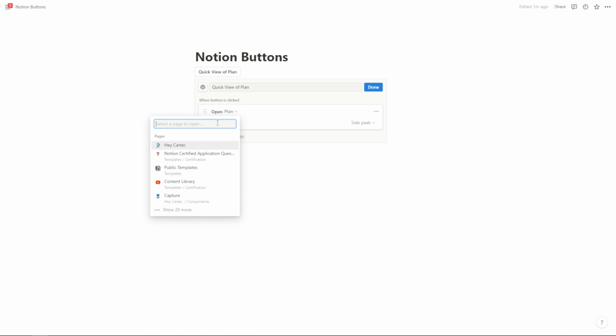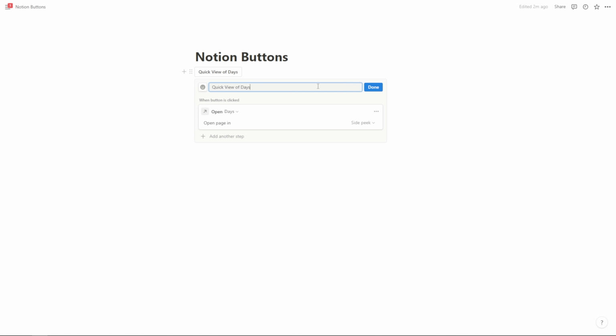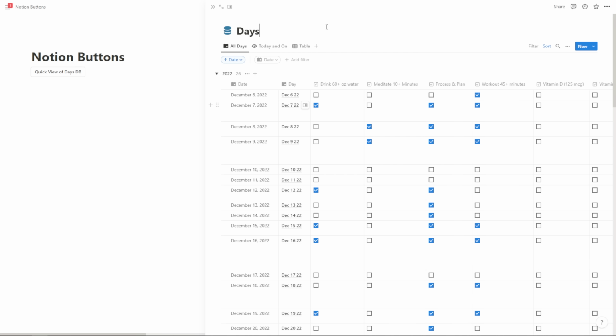If I select a database like days, let's just imagine my days database, and I go side peek from here, I could go ahead and change this to quick view of days database. So I'll just do DB, hit done. Now I can side peek this database, and this was not possible before. You couldn't side peek a database, but now it's possible.